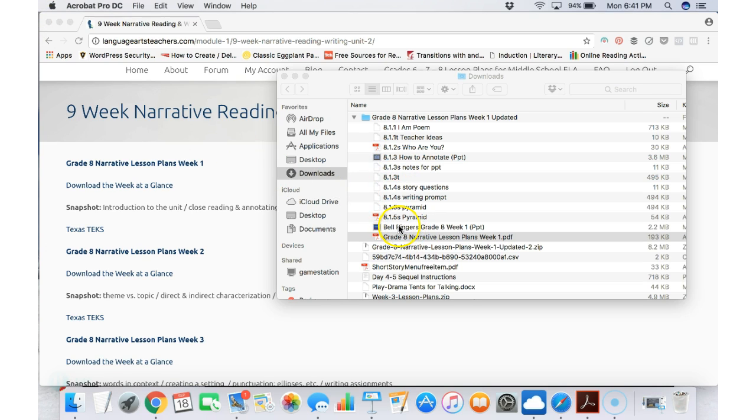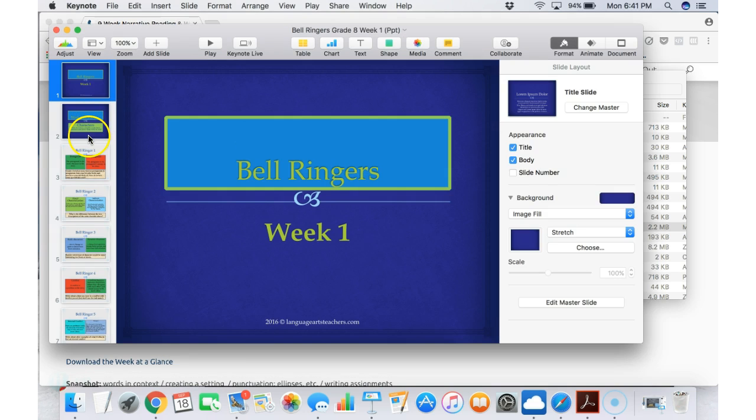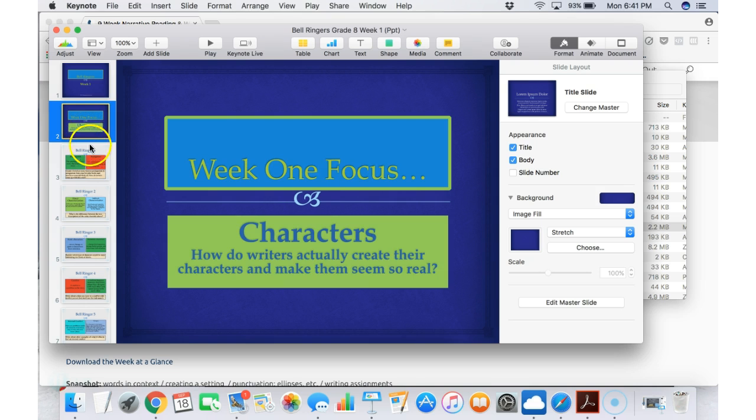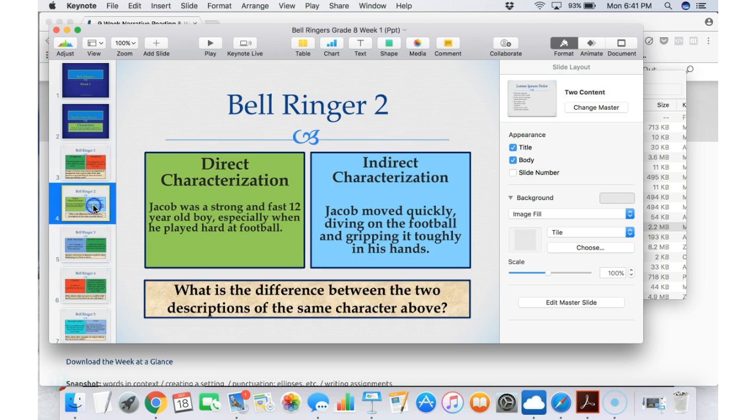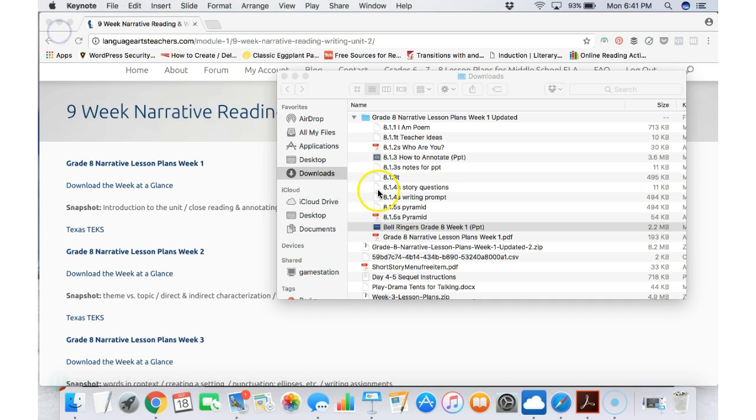We also have the bell ringers for the entire week all in one PowerPoint file. So that's ready to go. You can push it out to your students through their Chromebooks, or you can display it on your own wall or your own board in the classroom. So they're all right there.